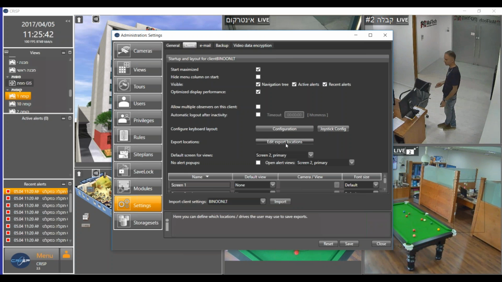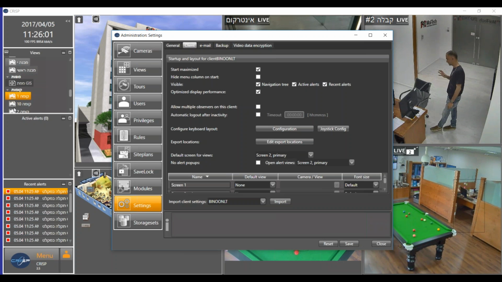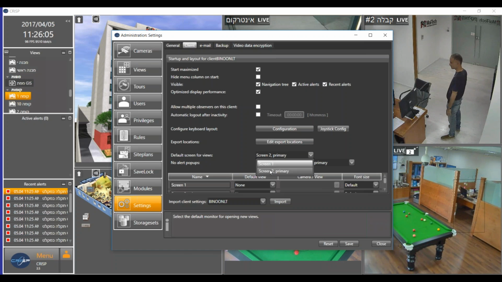Export location. This is a list of the export locations that you can use. These are default locations. Of course, you can use whatever locations you want once you export any file. Default screen for views. Right. This basically tells us what will happen when we open a certain view in the view pane. So once we double click it, on which screen we want it to open. In this case, I have two screens. I can choose either one of them.